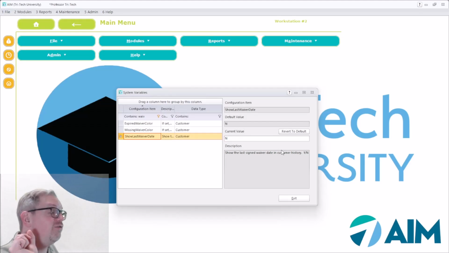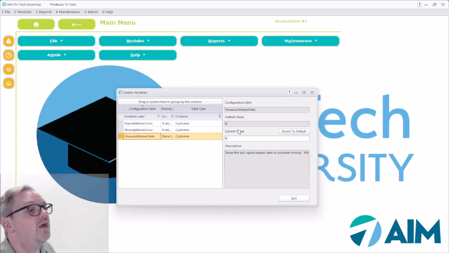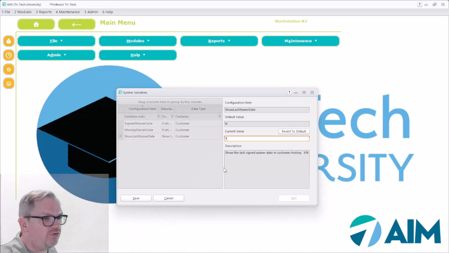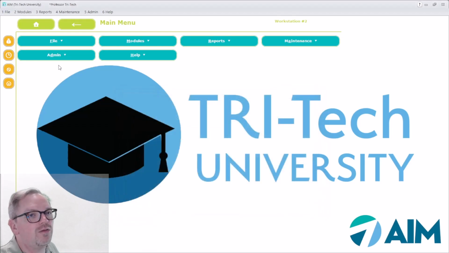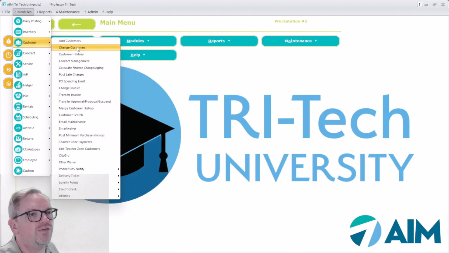If you want to easily have a little spot on the customer history screen to see when was the last date that a customer filled out a waiver, feel free to go ahead and change that to a capital Y, and that'll have the additional little date just like we will see when we go in and look at an account. And just for giggles, let's do that right now.